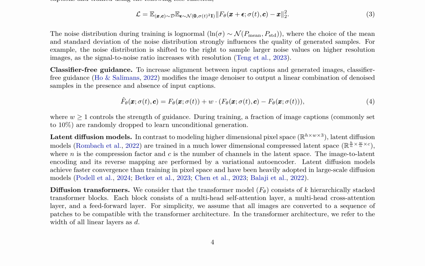Equations and algorithms discussed in the research include the ordinary differential equation, ODE, formulation of the diffusion process, the stochastic differential equation, SDE, formulation of the sampling process, and the loss function used to train the denoiser. The research also discusses the use of a variational autoencoder for image-to-latent encoding and its reverse mapping in latent diffusion models. Figures and tables are not explicitly mentioned in the provided text, but the research likely includes visualizations and numerical results to support the proposed approach and its evaluation.